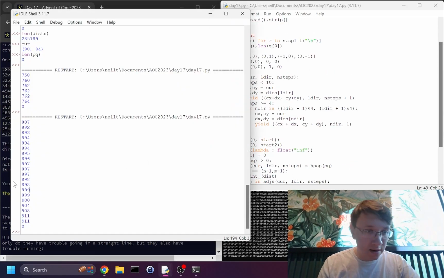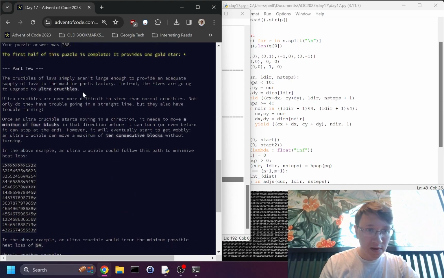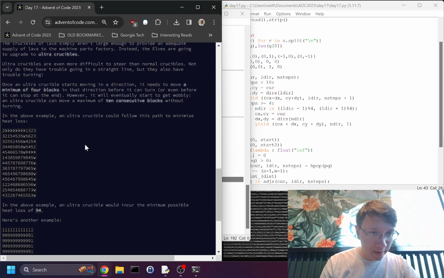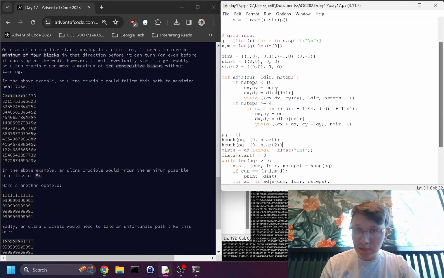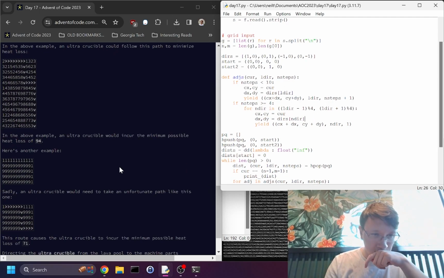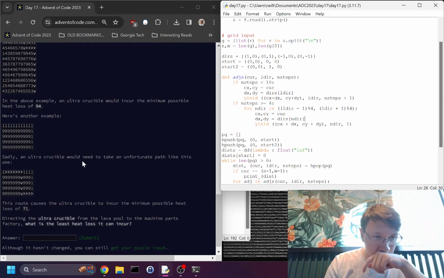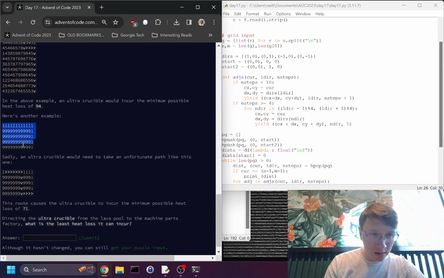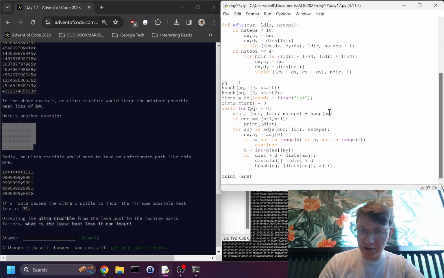Some kind of bug in here. First, let's check if I read it right. Even more difficult. They also have trouble turning. Needs to move a minimum of 4 blocks before it can turn. Start to... We move 1, 10. Also, I'm not breaking here. Let me just break, just so I can.